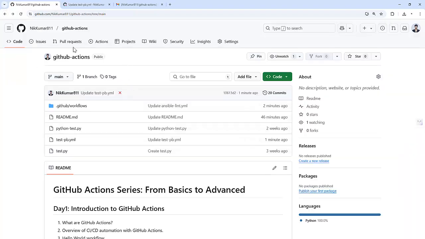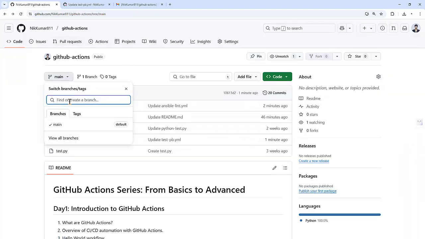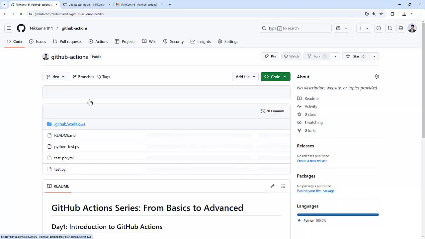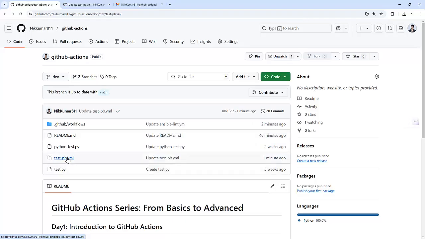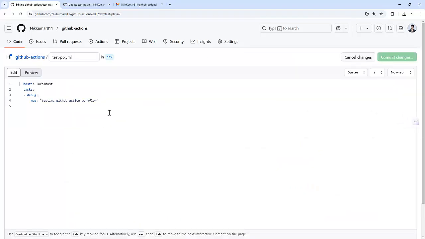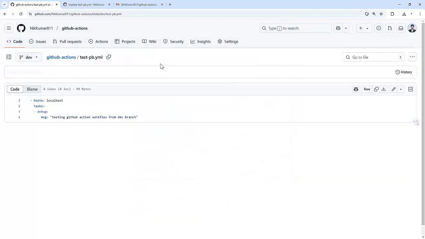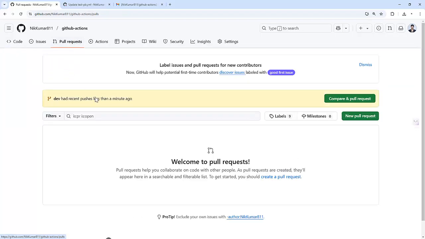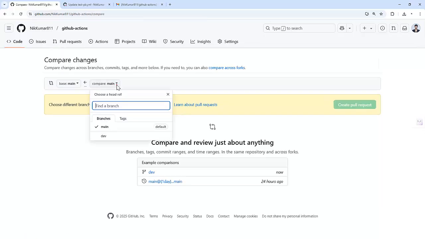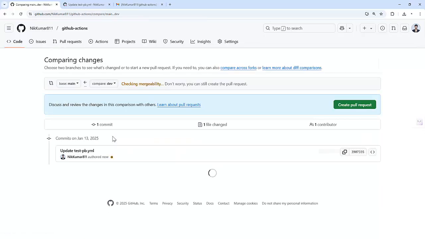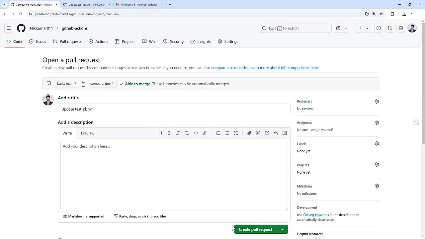Now let's create a PR. First of all, we need to create one branch. Let me create one branch, that is dev. And now let's push one change in this particular file from dev branch, and let's commit these changes, and let me create a pull request now from dev to master or main branch. Create pull request. I'm just creating a pull request.